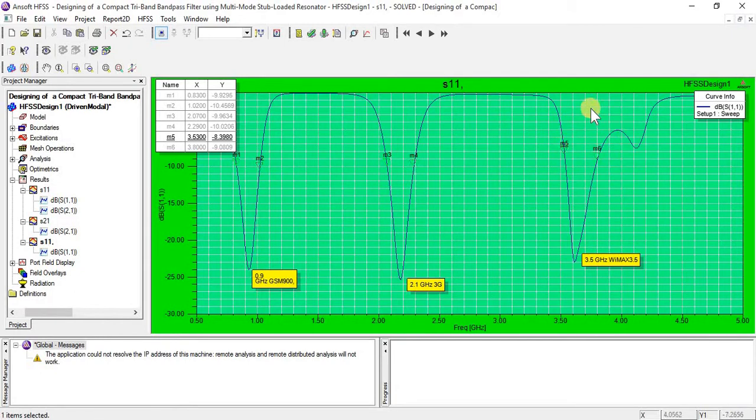I will do it in the next tutorial, to shift this third passband a little bit to this side. I will shift it this way so that the peak lies at this point, 3.5, so it becomes useful for WiMAX 3.5.